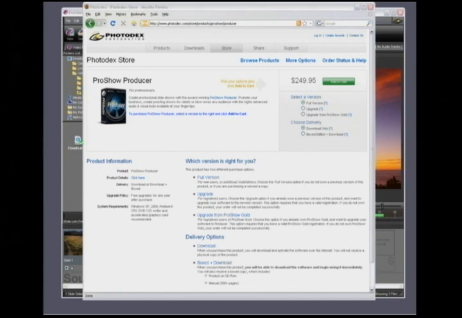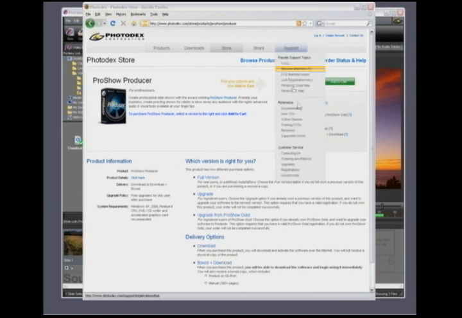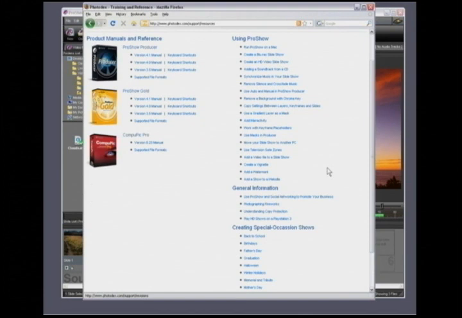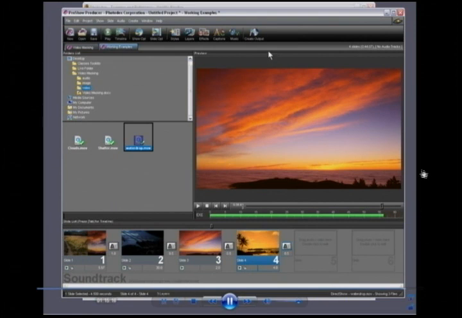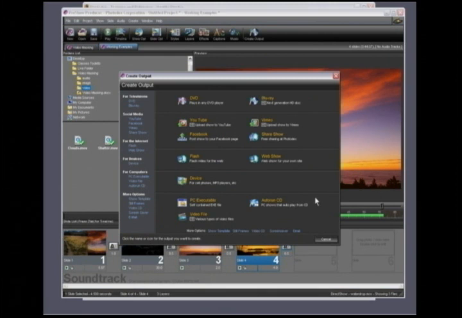Valerie said, how should I save to be able to post on an internet website? How do I save to make a CD? When you create a slideshow, Valerie, you'll want to go to Create Output, and you'll see lots of different output options. So depending on what website you want to upload your slideshow to, whether it be YouTube, Vimeo, ShareShow, Facebook, you have lots of different options there.